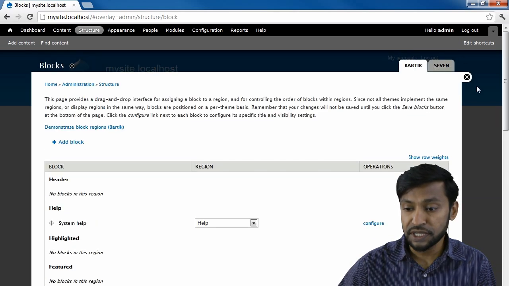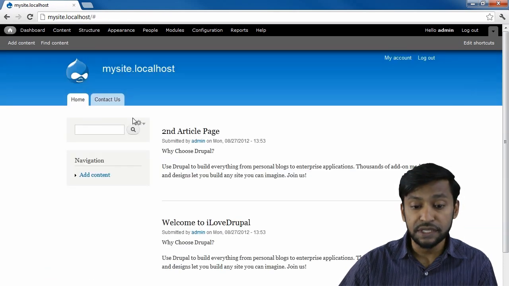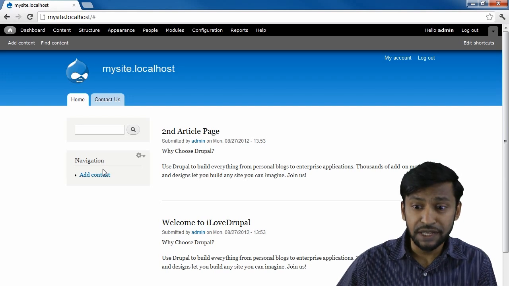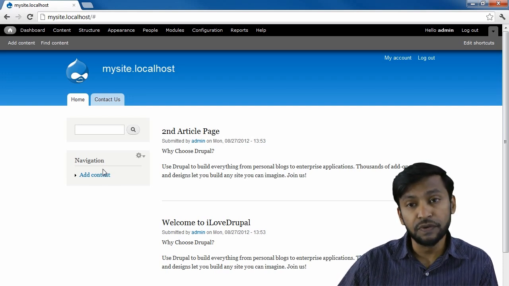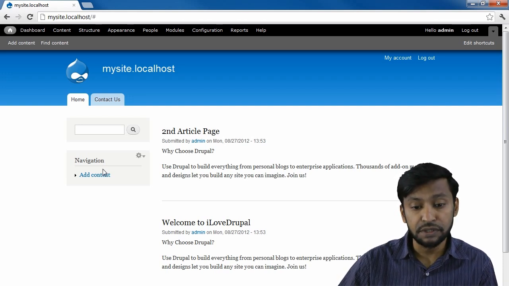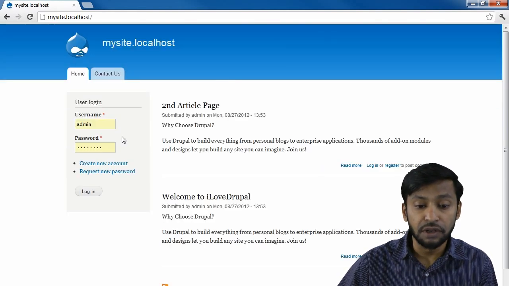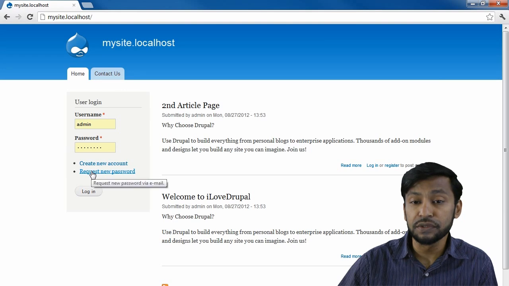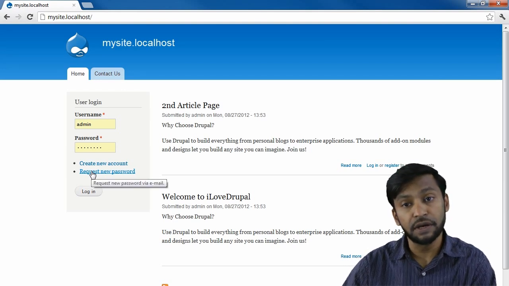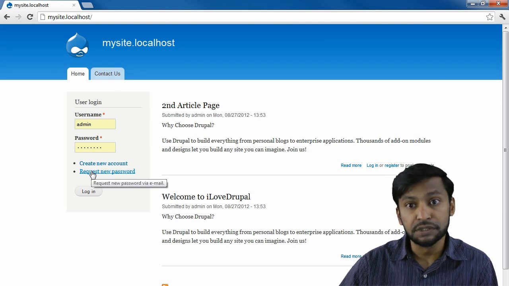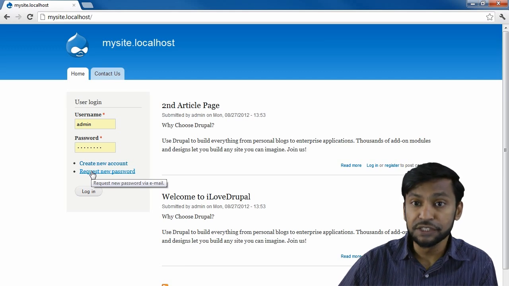Okay, so if I just X out of there, you see that on our main page, we have the search option and the navigation. The user login is not there because we're already logged in. So if we were an anonymous user coming to the website, I can show that, log out, and you see that we have the user login available, but we don't have the search option and the navigation option is gone now. We only have the user login.